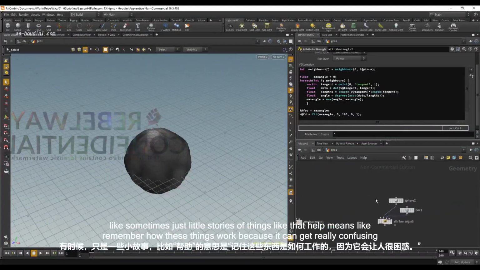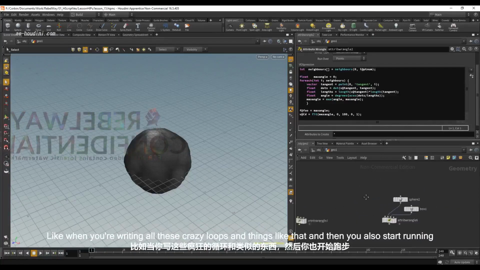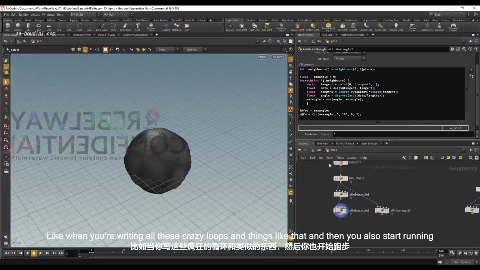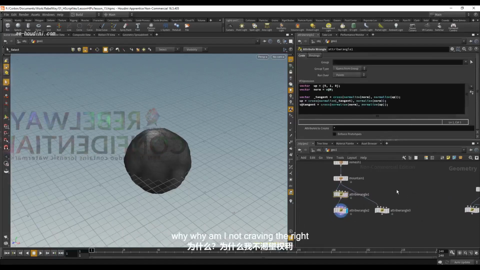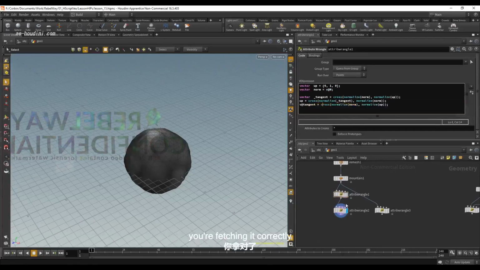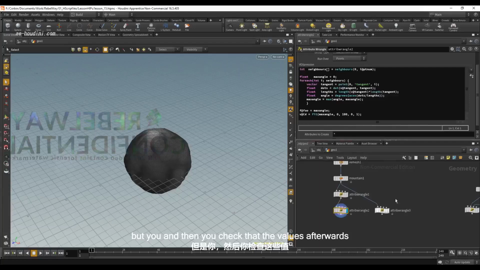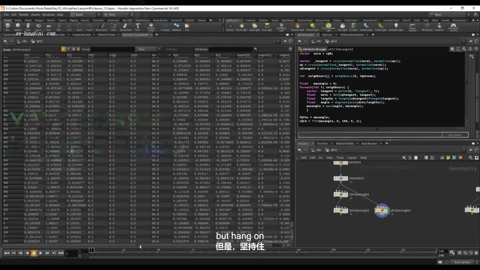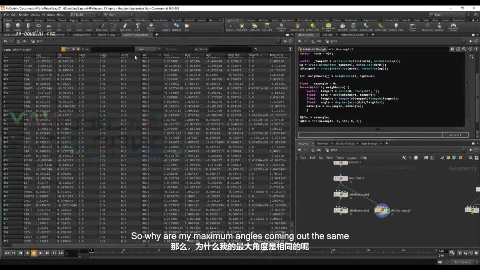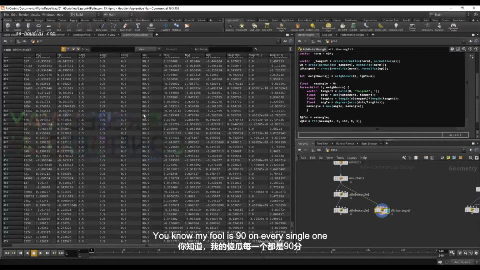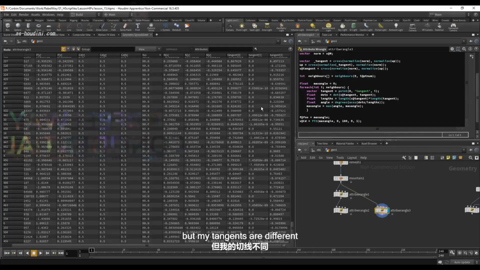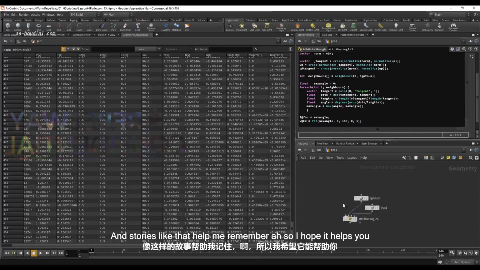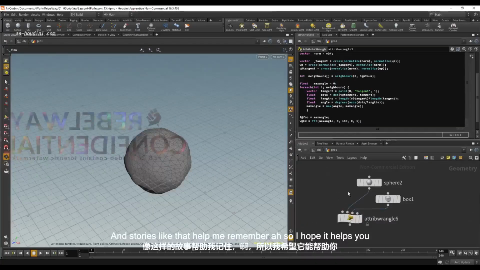Sometimes little stories or things like that help me remember how these things work, because it can get really confusing when you're writing all these crazy loops and things like that, and then you start wondering why am I not grabbing the right value? You swear you're setting it correctly, you're fetching it correctly, and then you check the values afterwards. Like in here, you could look at the tangent values and you're like, okay, but hang on, my tangent values are different, so why are my maximum angles coming out the same? My foo is 90 on every single one, but my tangents are different. Why? Stories like that help me remember, so I hope it helps you.